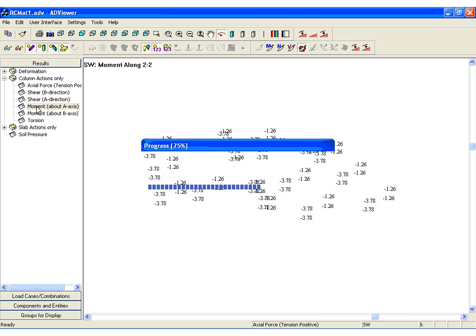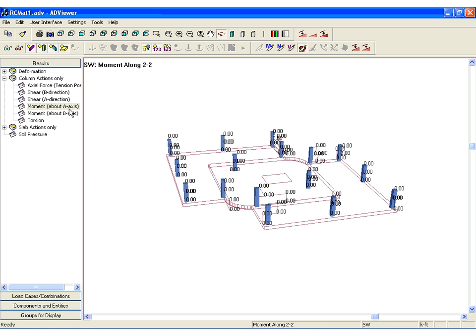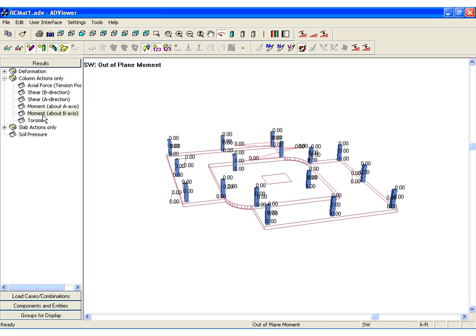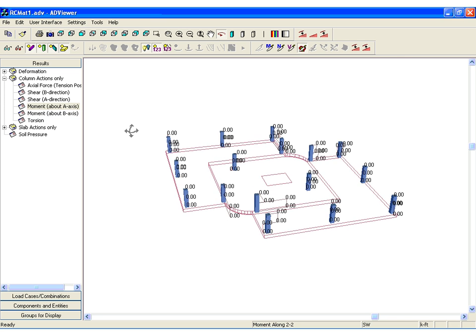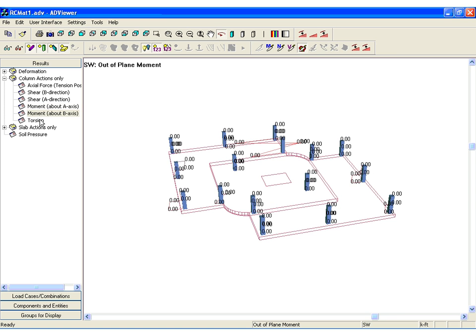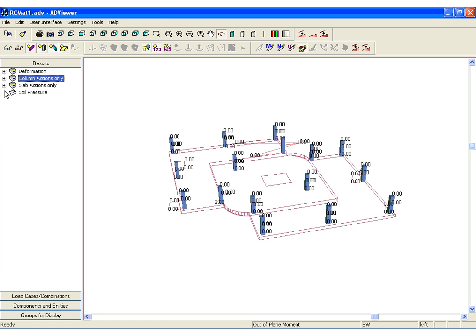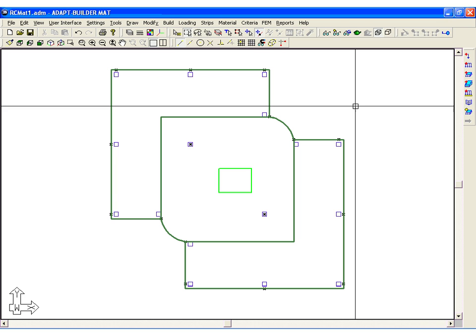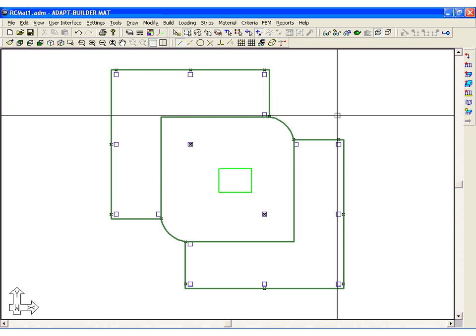We can look at moments about the y-axis. This is a local axis in the x direction, and the b-axis, which is the local axis in the opposite direction. Here there are no moments applied, so we'll have no moments reported. And we can also see torsion for the columns as well. Once you've reviewed the different values in the results viewer, we can continue with the generation of design strips and continue with the design of the structure.